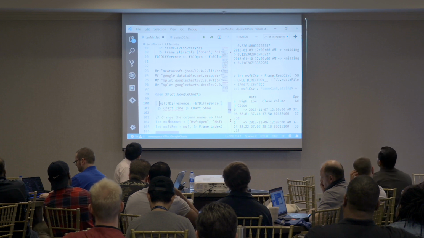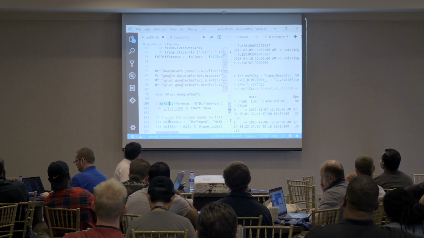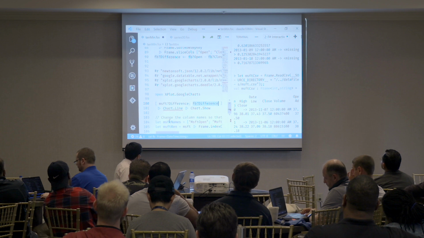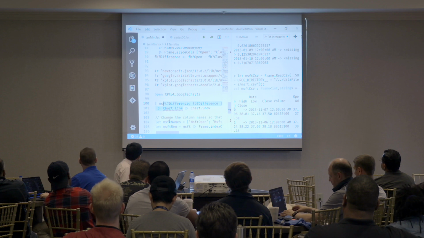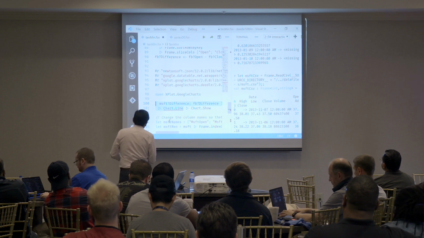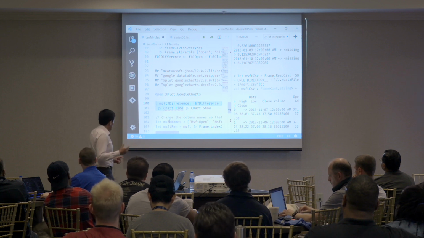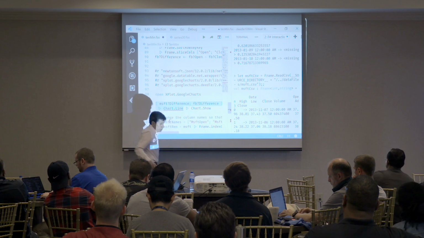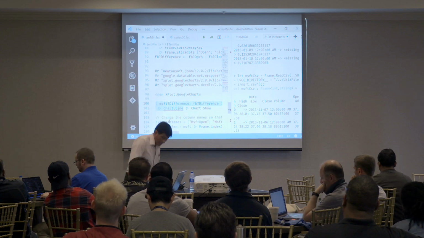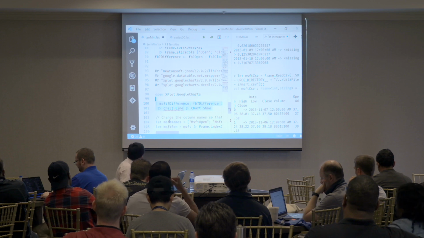All we are doing is taking from my data frame one of the columns, and then from another data frame, another column, and creating a line chart. If I execute it up to there, it indeed will create a chart, but that chart is just an F-sharp object. Then I'm using this chart show, and chart show is the one that actually brings up a browser window and shows us the graph. So let's see how it goes.